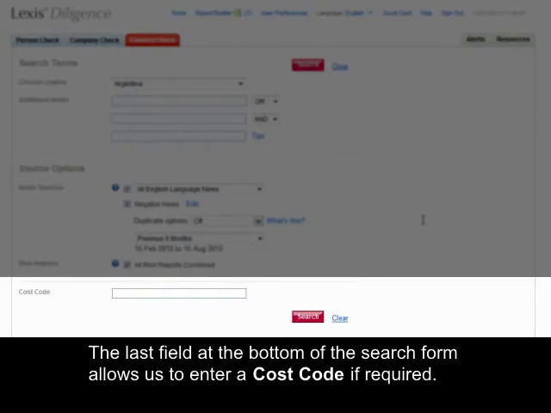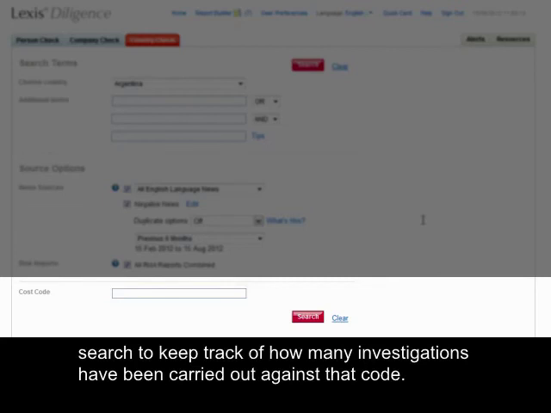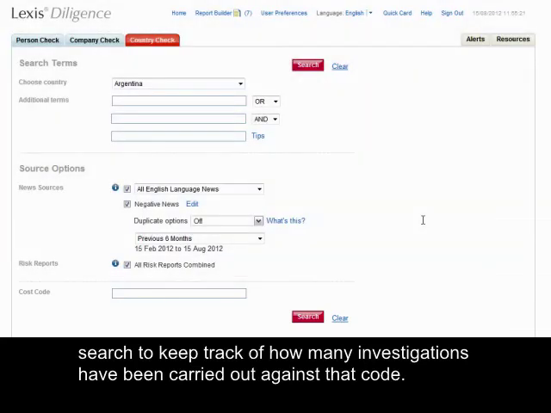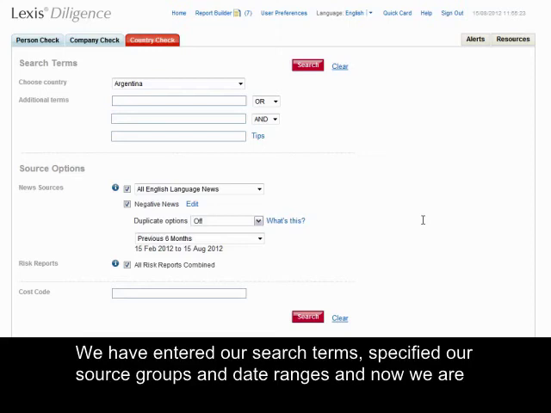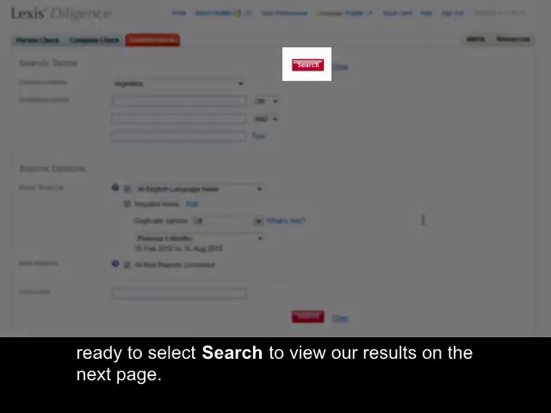The last field at the bottom of the screen allows us to enter a cost code if required. The cost code may be used for many things, for example to allocate a client number against each search, or to keep track of how many investigations have been carried out against that code. We have entered our search terms, specified our source groups and date ranges, and we're now ready to select Search to view our results on the next page.